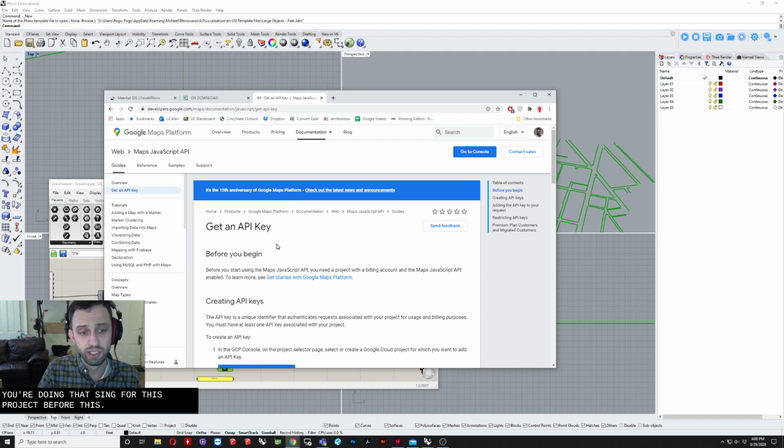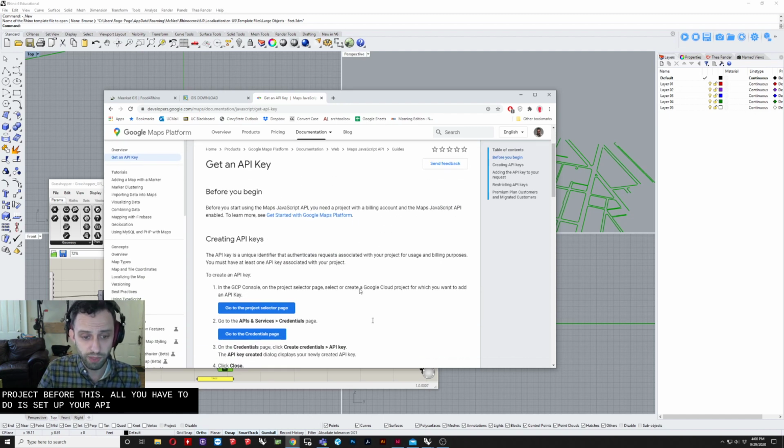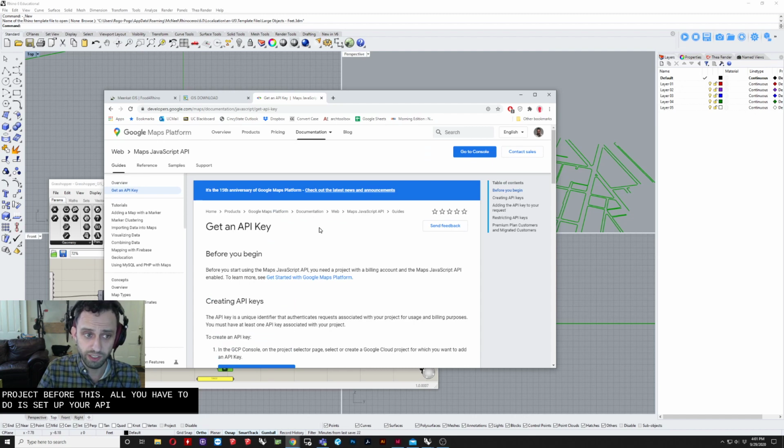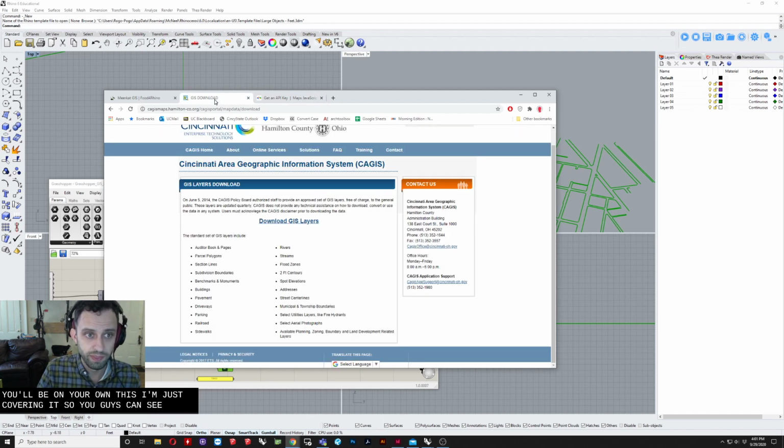You shouldn't have to. All you have to do is set up your API key, which you'll have to go through this process to do. And again, you'll be on your own. This is a more advanced thing, and it's not really something we're directly covering. I'm just covering it so you guys can see how I make these things.